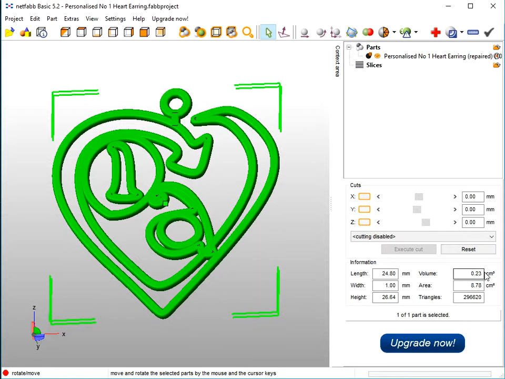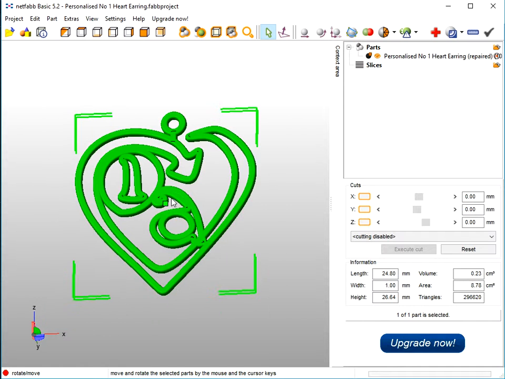And what we can see in Netfab is the volume of this object. It's 0.23 centimeters cubed. If you move the decimal point 1 place to the right, it becomes 2.3. That roughly equates to 2.3 grams if you print this object in silver. So that gives you an idea of the weight of this object.